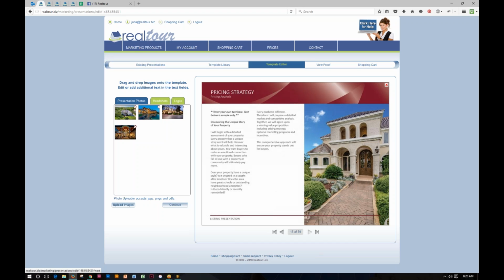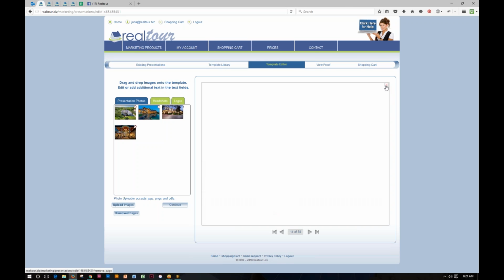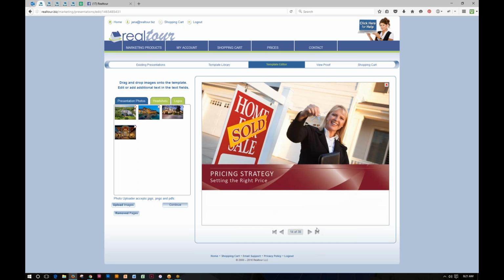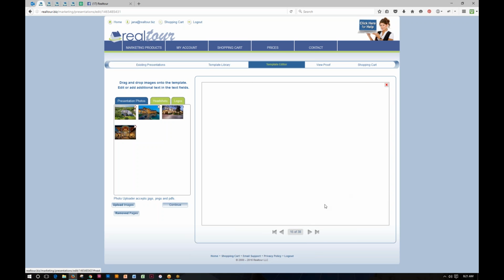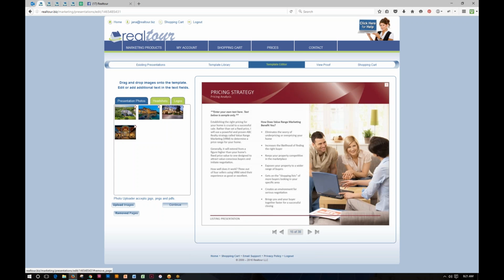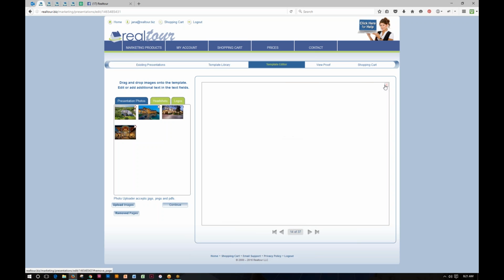Now, if you don't want a certain page in your presentation, you'll notice there is an X on every single page. If you want to get rid of this page, you can just click and it's gone. Okay, let's do that for the next page as well. Let's say I don't want this page. Delete. Now it's gone out of the presentation.